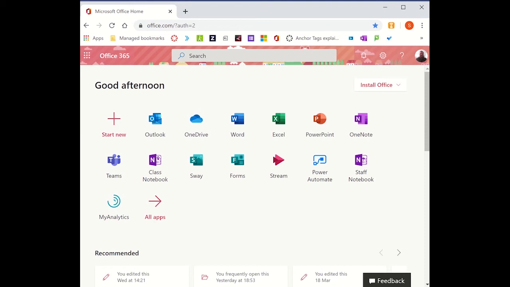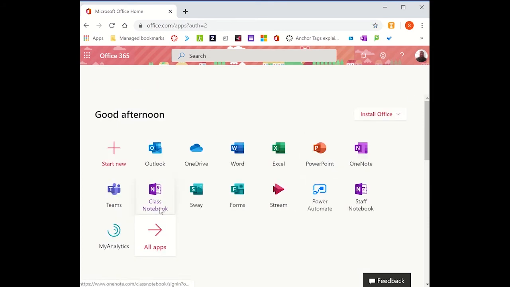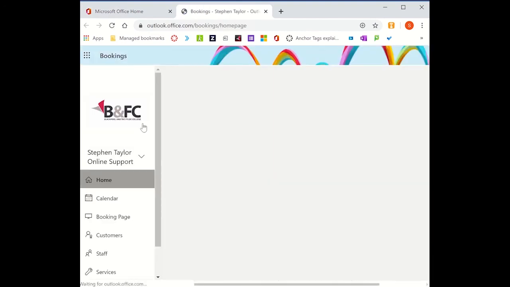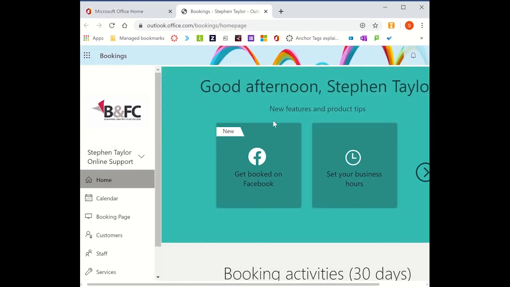This is a video showing you how to create a student booking form so they can book half an hour of your time. Go to office.com, go to all apps, go to bookings. This will open a page similar to this. It might actually have a different splash page, which because I've created a booking calendar, I now can't access.